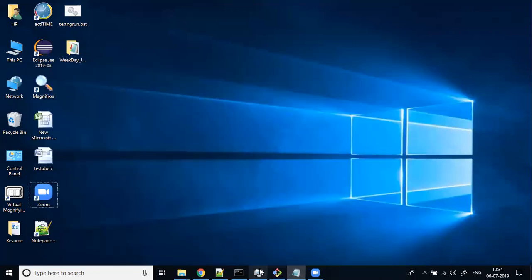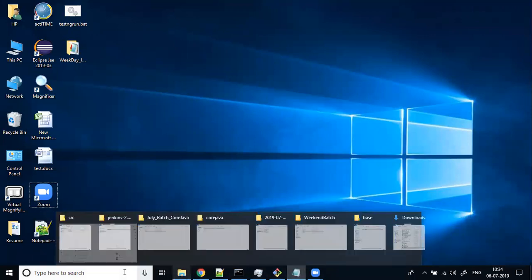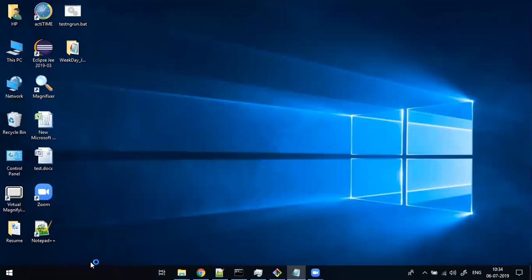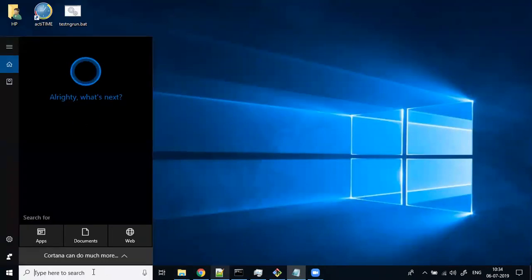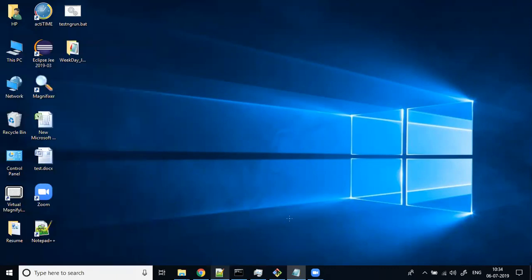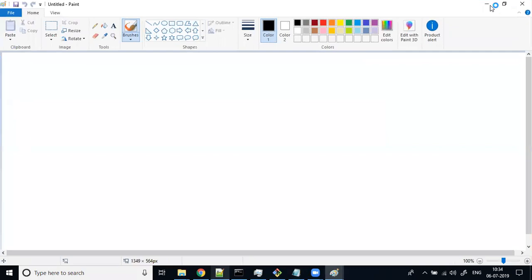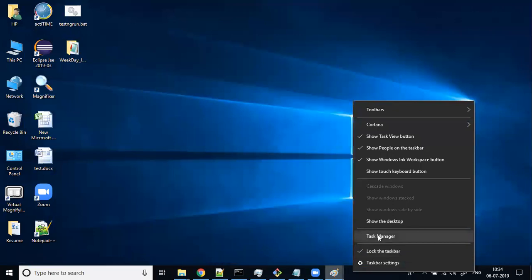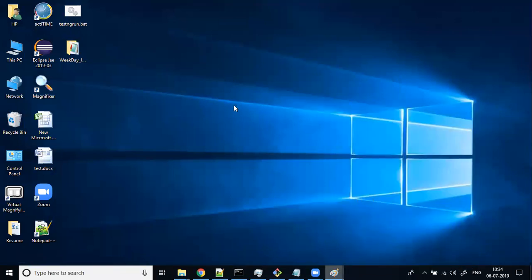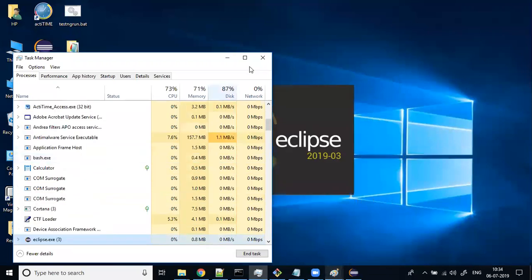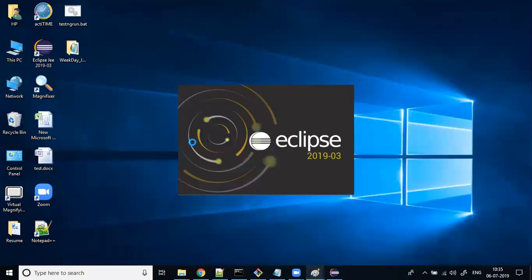So let us wait for Eclipse to come, and then I shall import it. So let us wait for Eclipse to start. It's taking a little bit more time. Okay, so let it start.